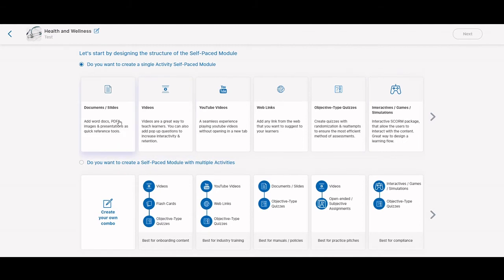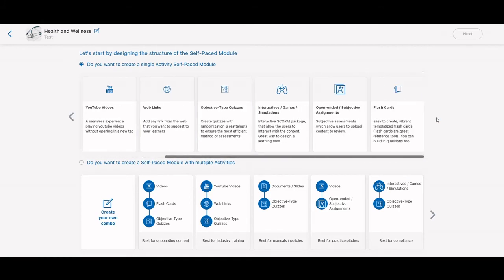So we've got documents, videos. You can upload YouTube videos. The good thing about YouTube videos is that it doesn't come with any of the ads or post links. So it's a clean YouTube video so people don't get distracted. You can link to a website. You can do objective type quizzes. You can upload SCORM interactive content. You can do subjective assignments where people have to upload an answer or record an answer and upload it.